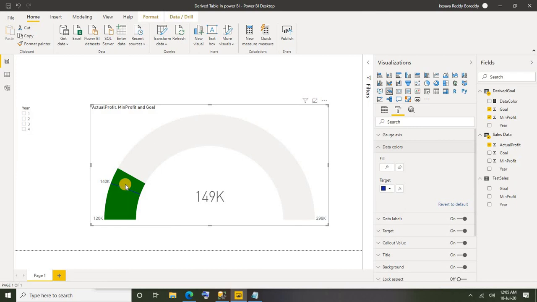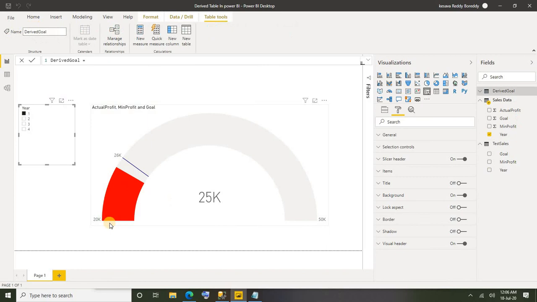So overall the actual value is more than goal, that's why it is indicated in green. Let me select year 1. All right, now see here, for year 1 the goal is 26k, the minimum profit is 20k, and the actual value is only 25k. So it is less than the goal, that's why it is indicated in red. If I go to year 2, it is more than goal, so it is indicated in green, and year 3 is also indicated in green, and if I go to year 4, again it is red because it is less than the goal. Alright, I hope this is clear for you guys.